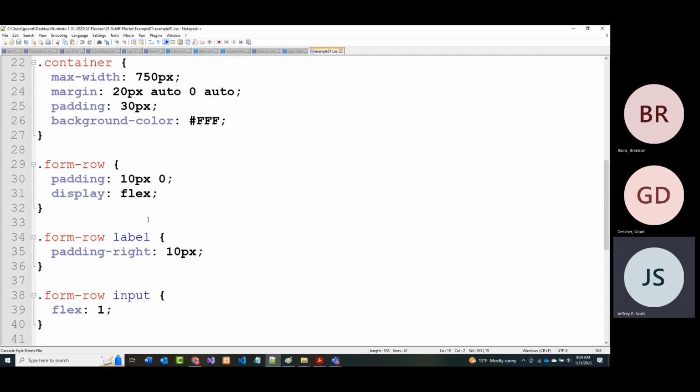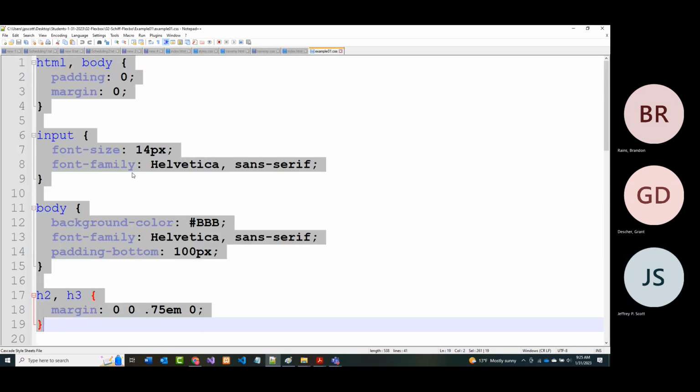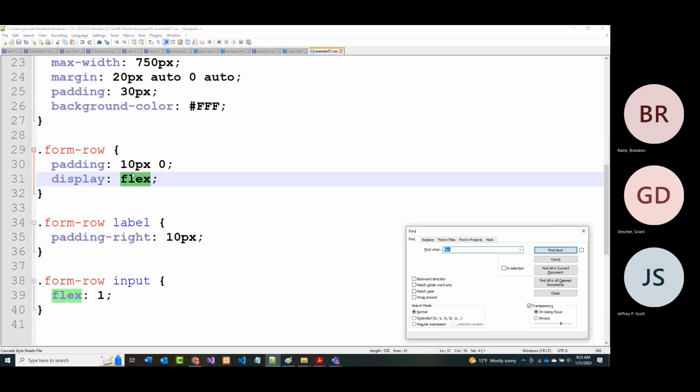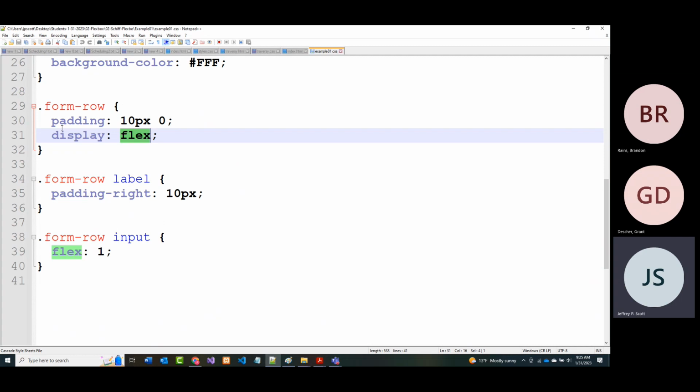Let's look on here. It's not very long. So the first example, we can see all of it right here. Max width 750 pixels. Then notice the margin. So what's in here? I'm looking in here and I'm saying, okay, flex. There it is. It's actually in the form row and it's in the form row input. Those inputs, what we're saying here is 1. It's always easiest to come in here, and I'm going to comment this out to show you exactly what happens if we don't put that in.